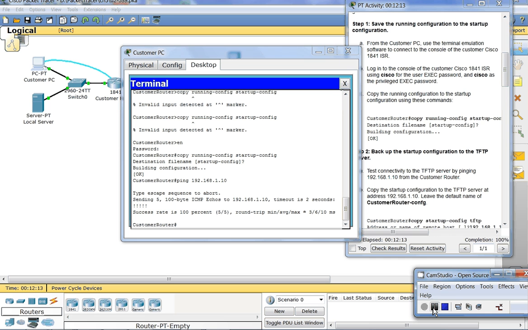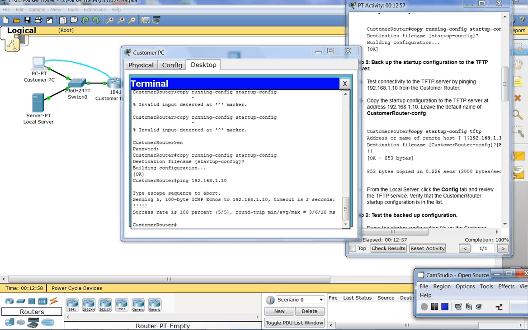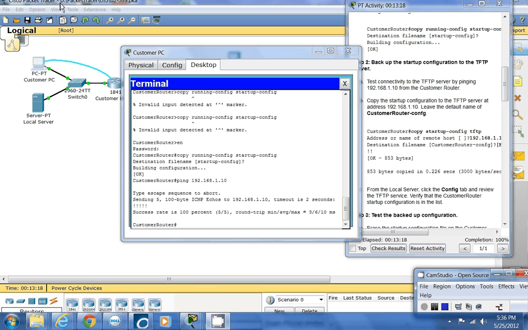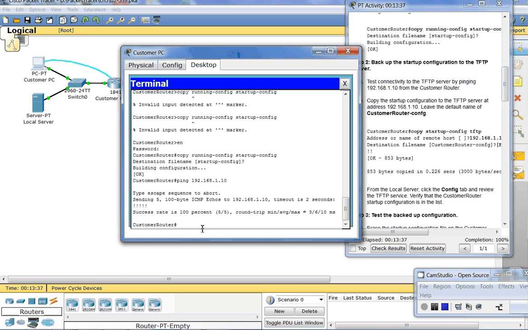The next thing we need to do is type in copy startup-config space tftp. We're going to enter, and it's going to ask for the address or the host name. Let's see, now I've got to write that out again because I messed up.